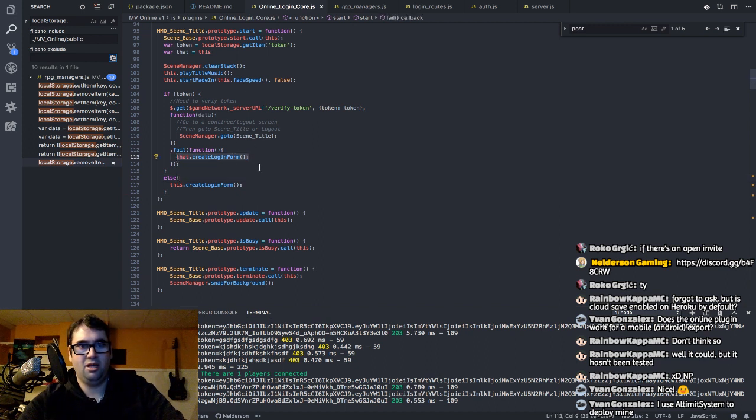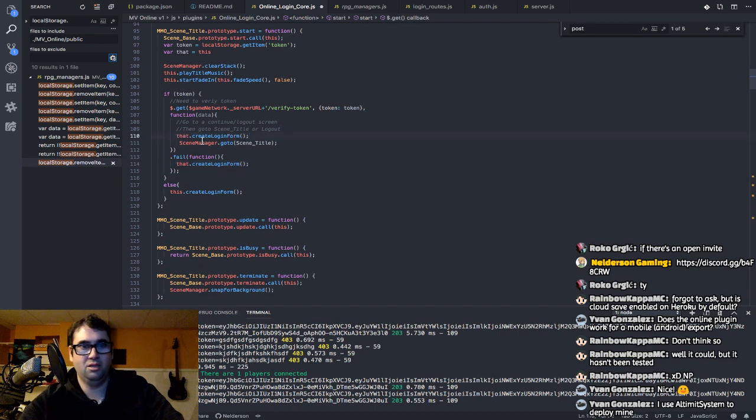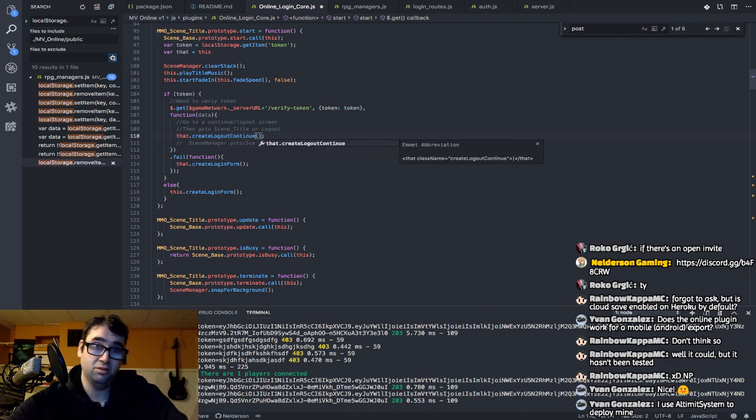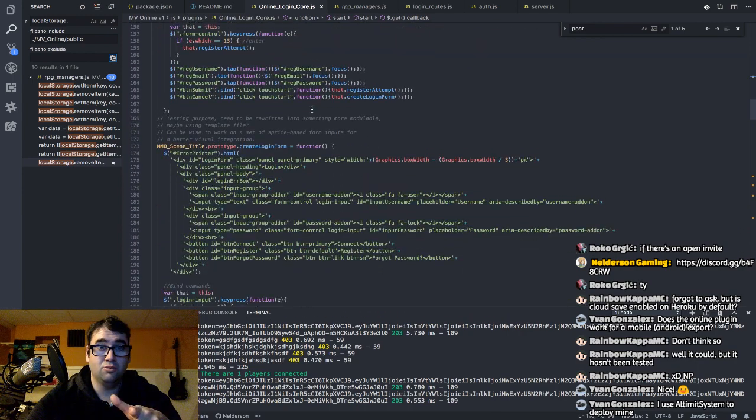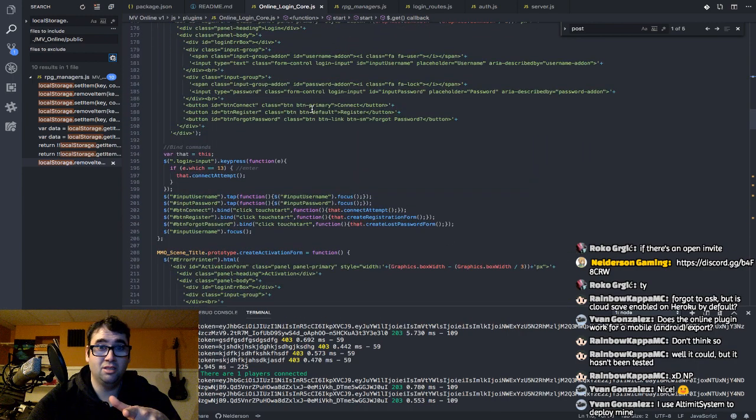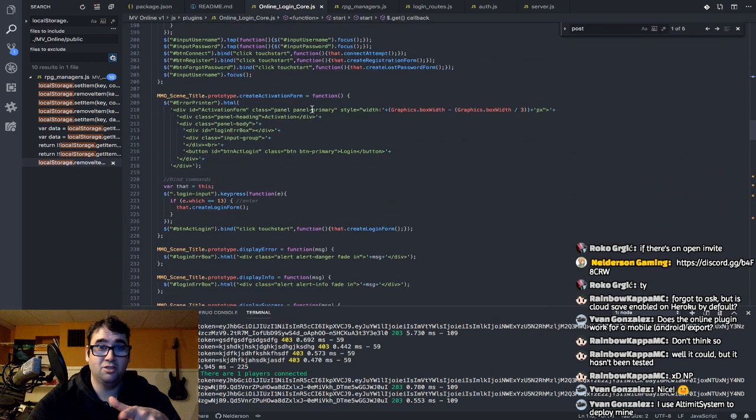Okay. And we want to not create the login form, but we want to create logout continue. Create logout continue. We'll call it form just to keep it relative. Alright, so that's registration, that's login, it's activation.